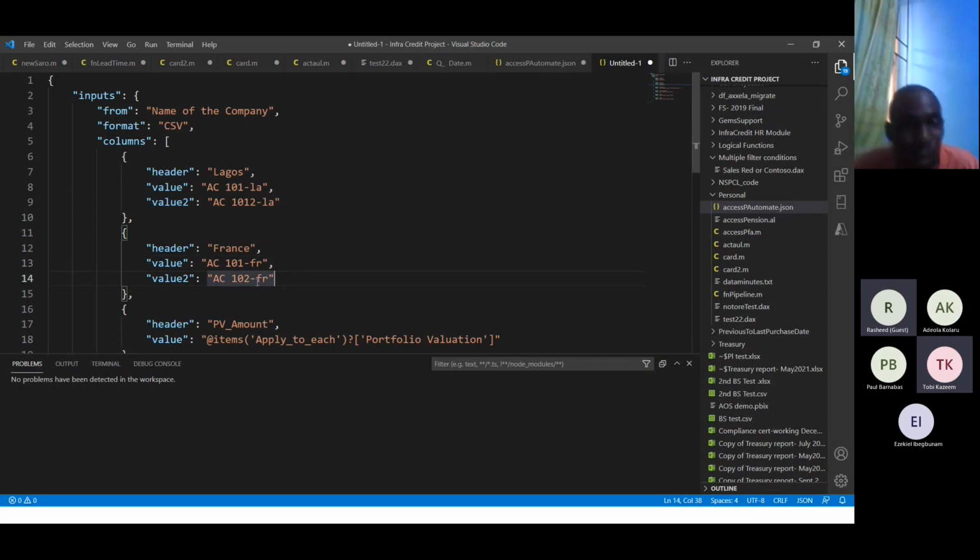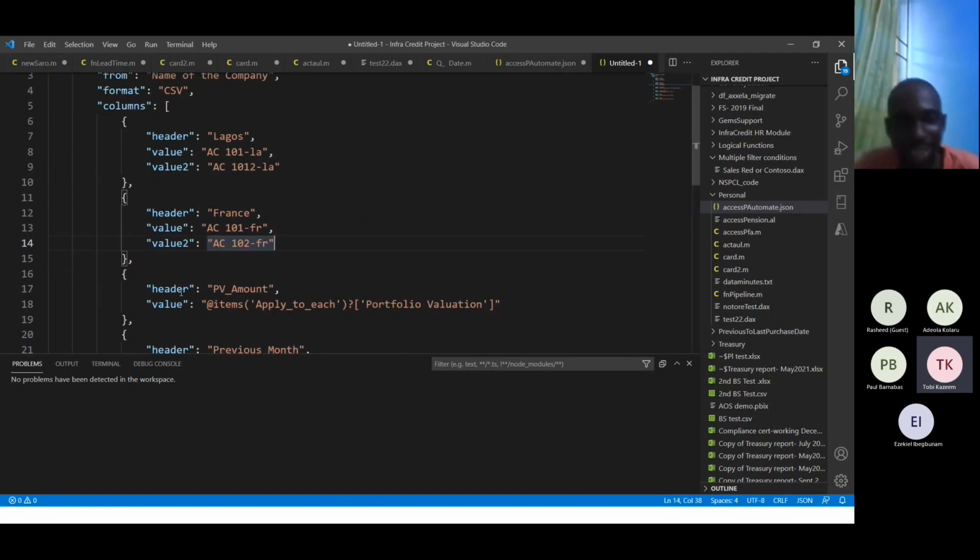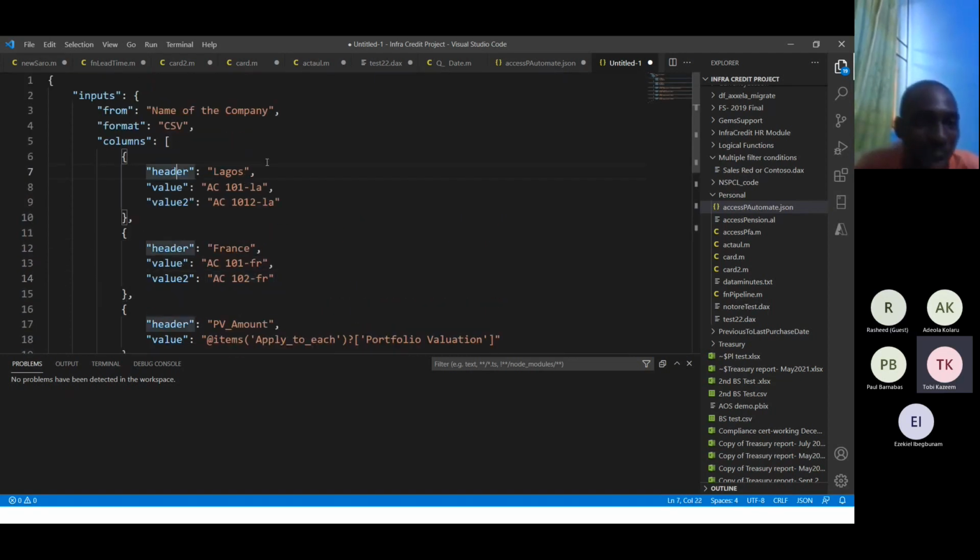Yeah. So the answer to that question is a key value store. So this is like a key value store. So it's easier for you to say where my header is Lagos, where the value is 102. You understand? So you can connect to each of those ACs in that format.